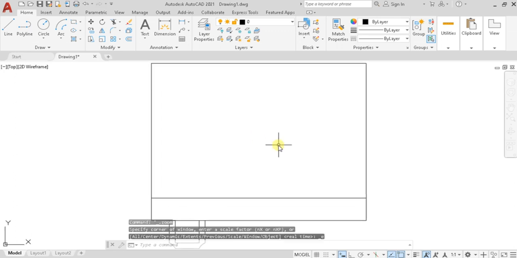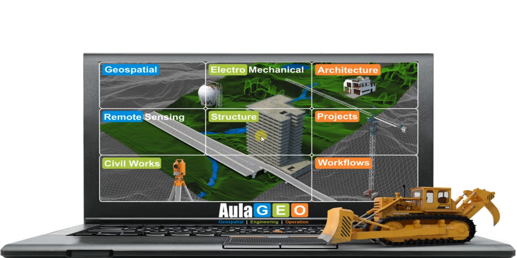Now, whenever it comes to a kitchen shelf, you can simply use this block, or you can add it by inserting a block. But for that, you have to save it as a block first.